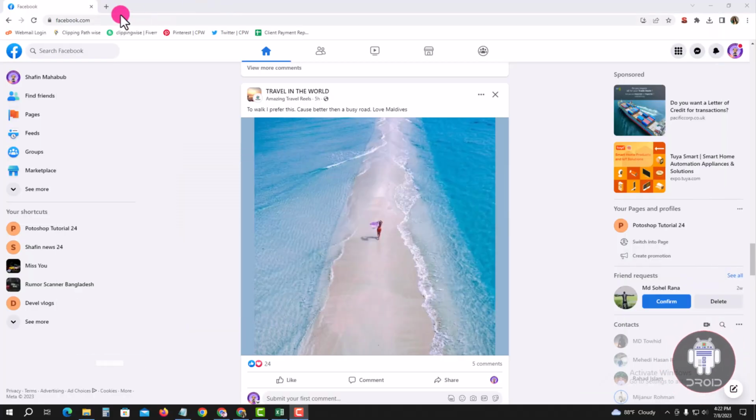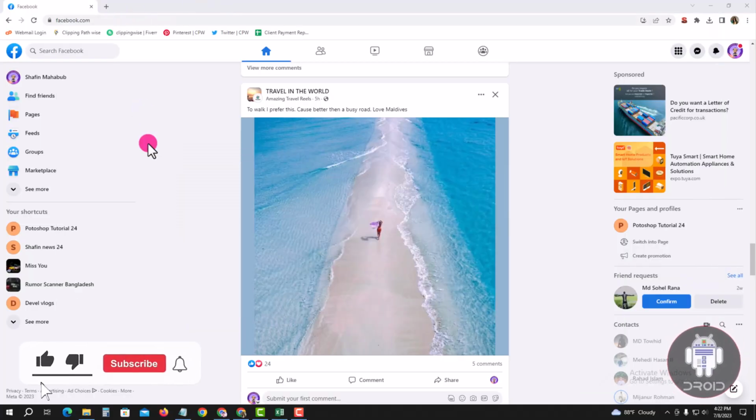For that you have to open your Chrome browser and log in to your Facebook account. Look at this, my Facebook account dashboard. Now I'm showing you an easy method step by step, so follow my whole process.